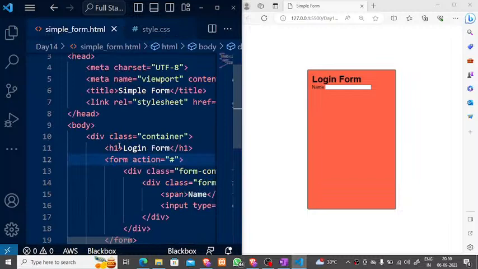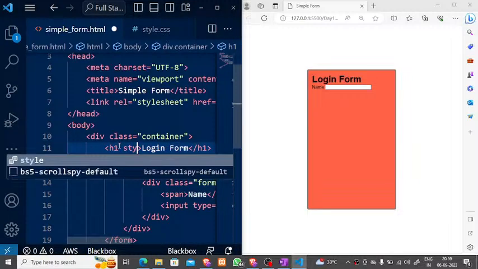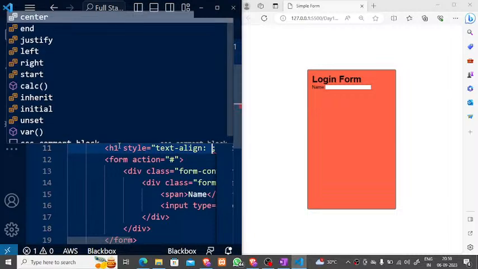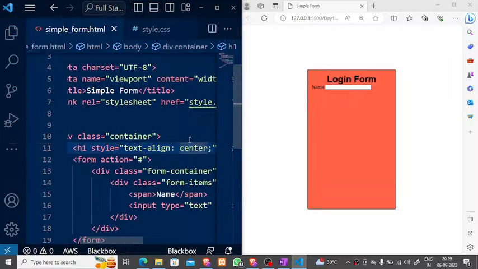Okay, and let's write some inline CSS. Writing inline CSS is not recommended because professional developers do not usually write inline CSS. If you want to write something, you can use external CSS as well, right? So let's make it text alignment center. Let's save it. Yeah, it is on center, guys.